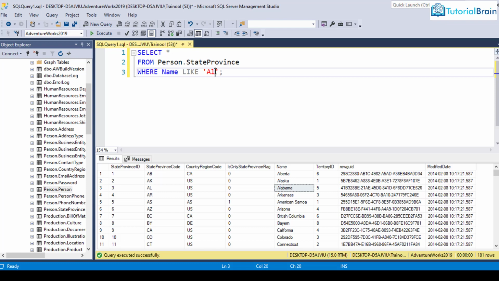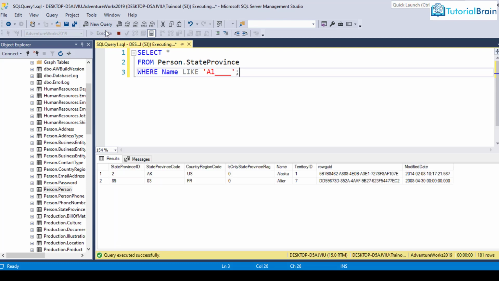So for that I can use underscore. Underscore will match only one character. So if I give one underscore for one character, in the same way I have to give a total of 4 underscores, and you see if I execute this, now I have 2 records where the length is 6 and it is starting with AL, right? So in this way you can use the LIKE operator.